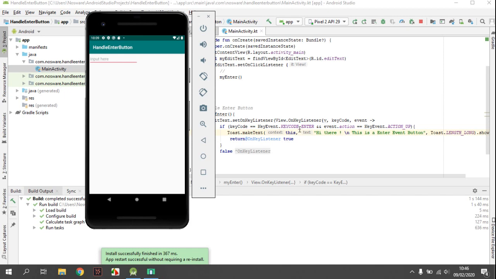In the previous tutorial, we showed you how to handle the enter button in Android Studio using Kotlin. So, it's better that after we enter some string in here, if we click enter, this keyboard disappears. How do we hide this keyboard layout?